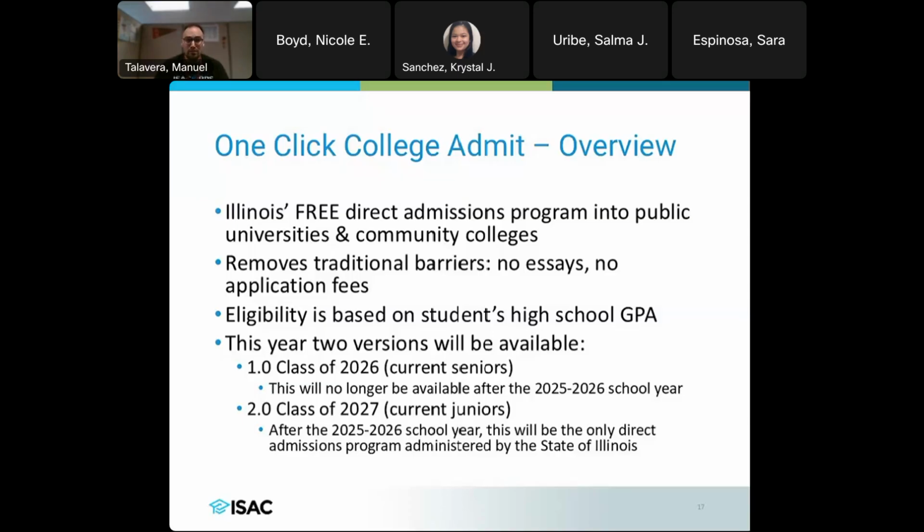And the key thing that I want to mention here is that this process is not supplanting any existing process, with the exception of 2.0 moving forward, which will be the only direct admissions program administered at the, excuse me. So right now we have two versions. This is not going to replace Common App's version of direct admissions. This is not going to replace the institution's own application process, so students are certainly more than welcome to apply to a public institution the traditional route, going through the Common App. But I want to be talking about that process for direct admissions, as this is the state of Illinois program.